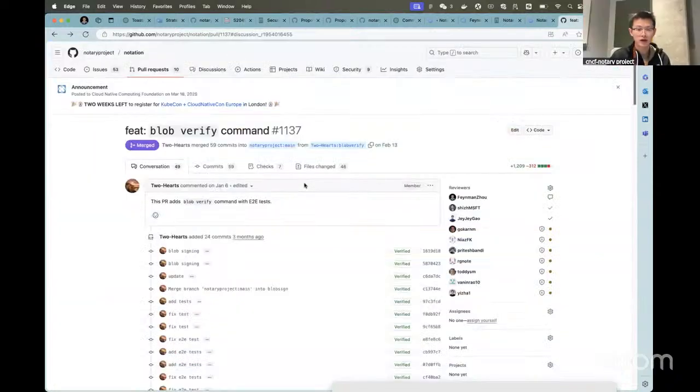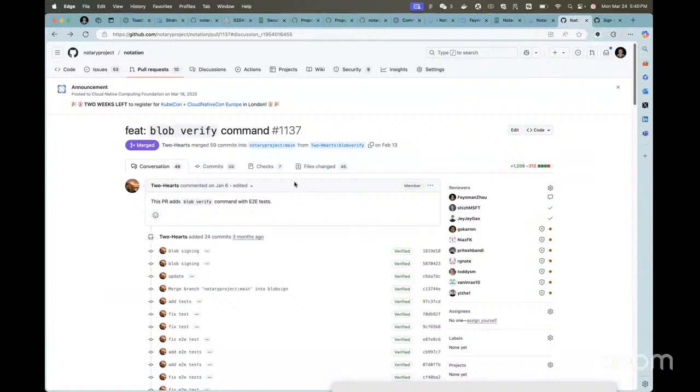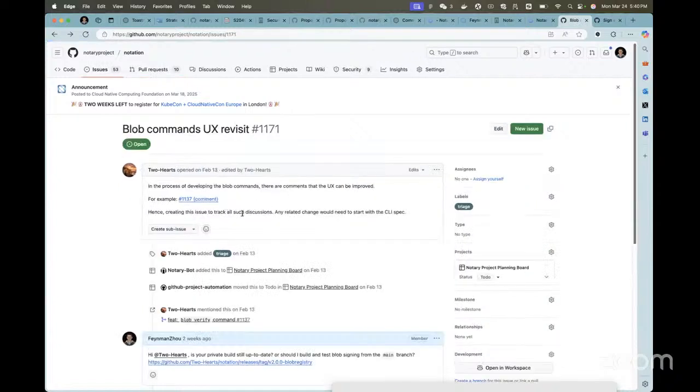Do you mean add an alias to the blob verify command? A shorthand to a flag of the command. It's just an example. So the issue's purpose is to revisit the UX of all blob commands and see if we want to improve the flag naming or add some shorthands to the flags to enhance the user experience.